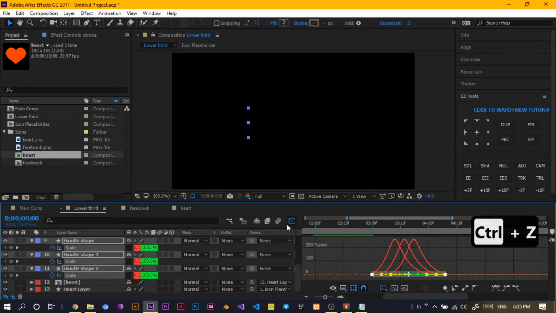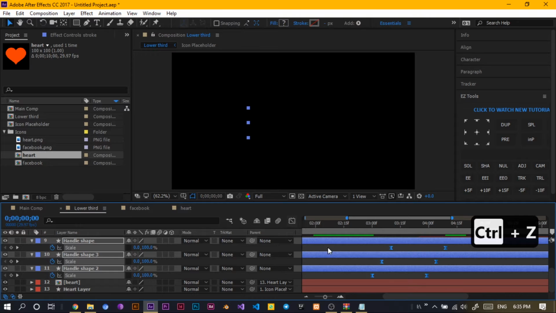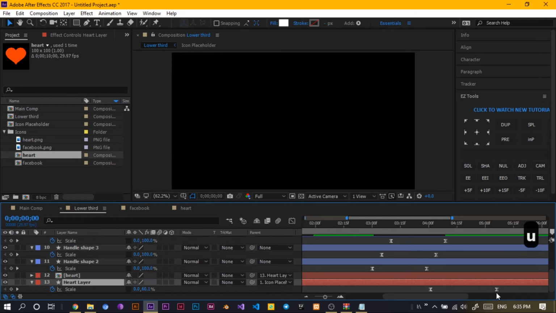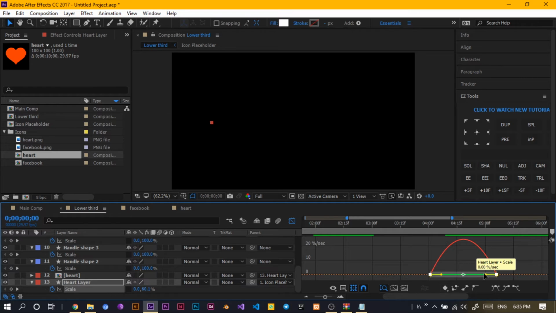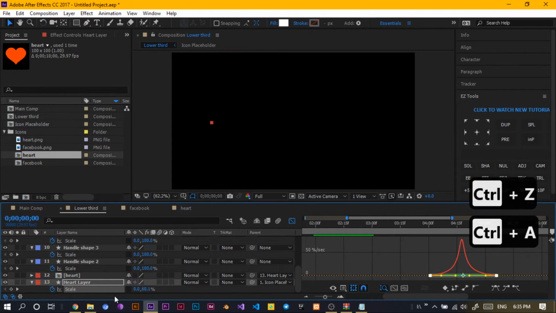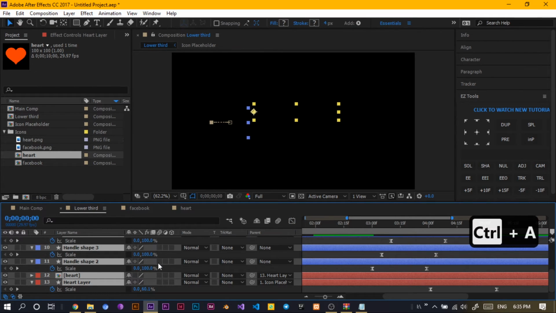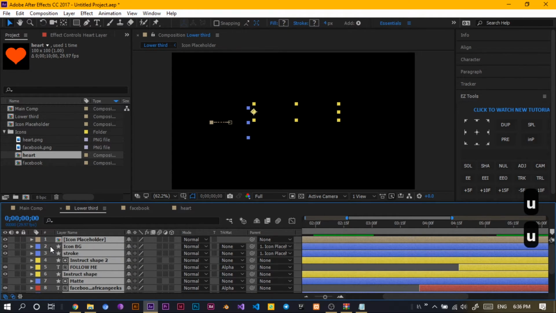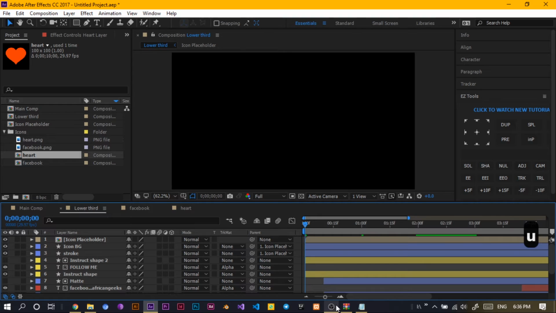Oh, why is this not working? Anyway, we just leave it. Just play with yours, maybe yours would work. The same thing for this. Select everything, graph editor. Then move. You know, that's why I don't like long tutorials. Move this here, and move this also here. Then come back, Control A to select everything, and press U just to hide everything. And let's see how it looks.